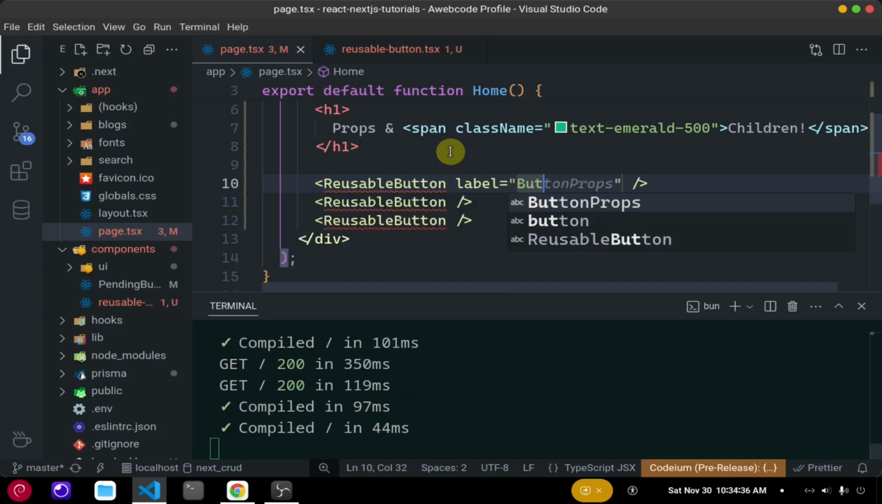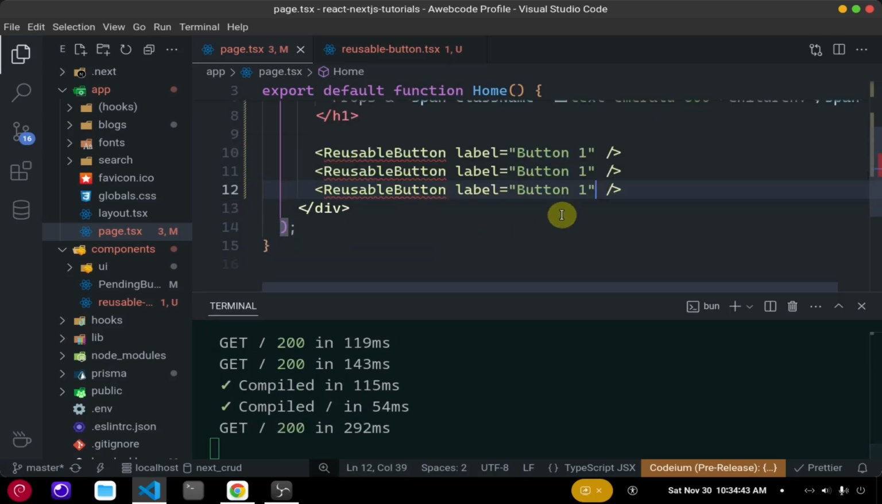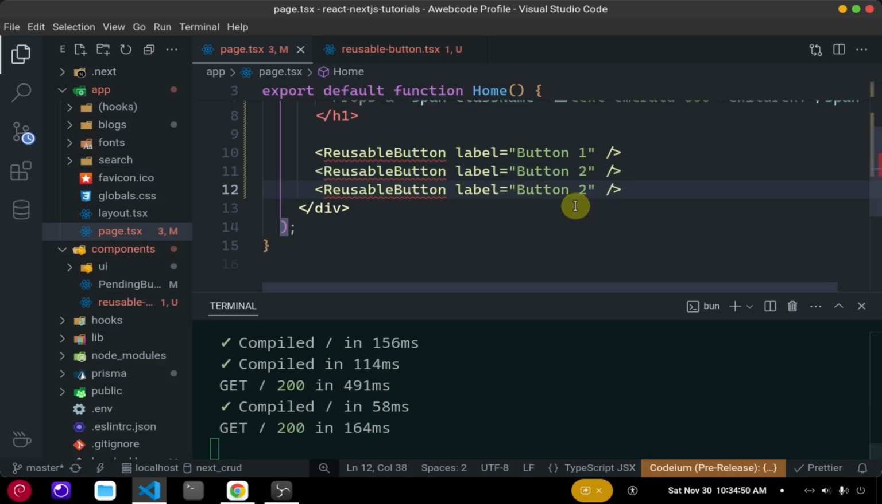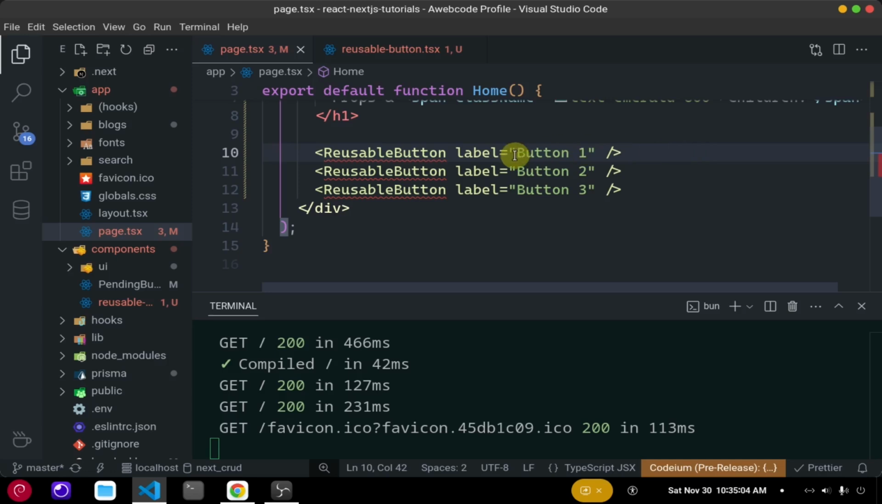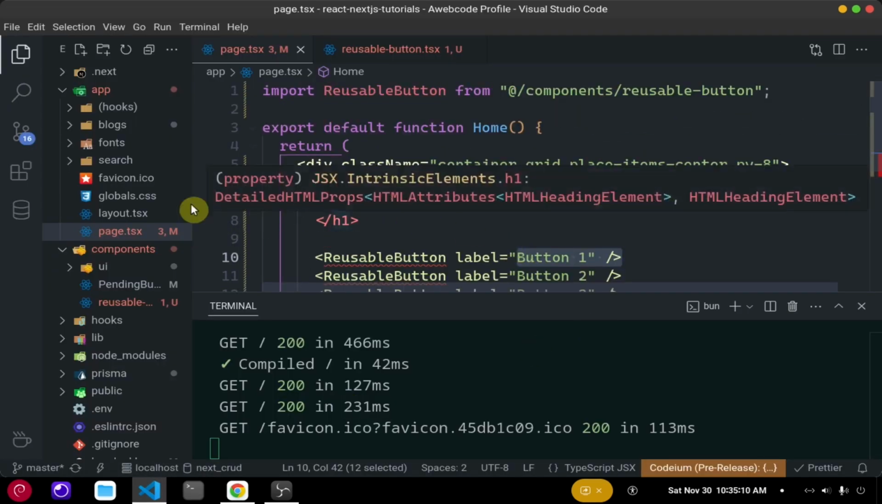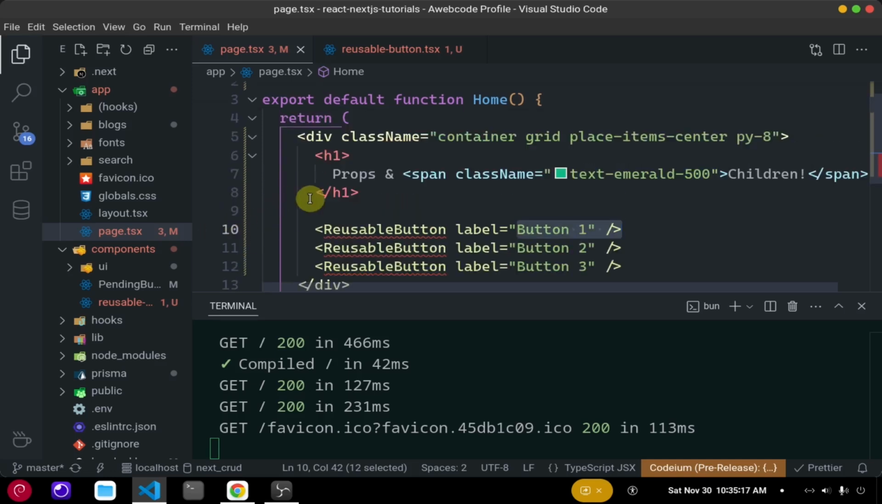We'll pass button 1, button 2 and button 3. We just have to change the text. We are using the same styling, but we have changed the button content. Now we are using the same button with just one line of code, and we are just changing the content. In most applications we need a reusable button, and if you learn this, you will be able to optimize your developer experience and save your time as a React developer.